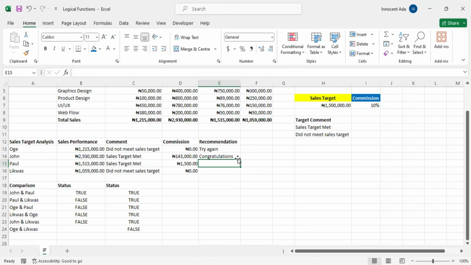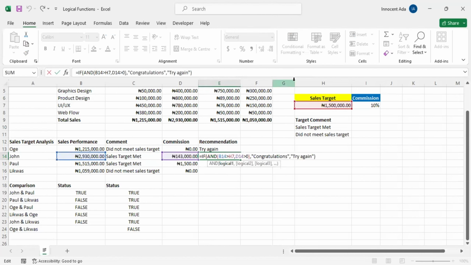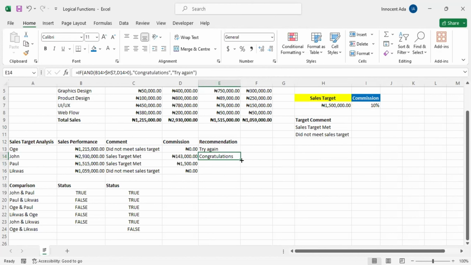So what about Paul? Okay, what about Paul? So let's see how we can basically autofill this. Okay, so the only thing we need to be a constant here is our sales target. So let our sales target, which is in H7, be a constant with the presence of the dollar sign before the column and the presence of the dollar sign before the row. I think that is the only thing that is meant to be constant there. So we autofill now, and you see, we have congratulations for Paul and try again for Liquas. Wow.